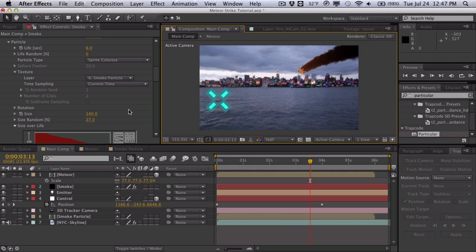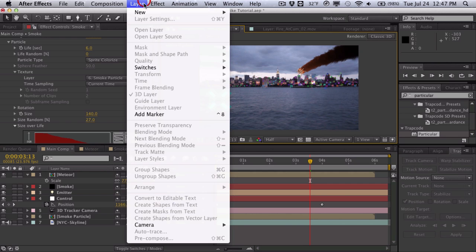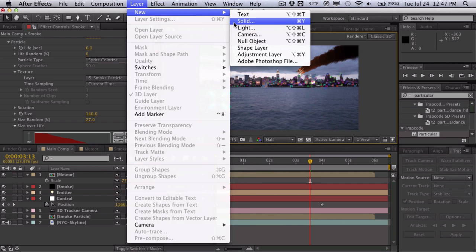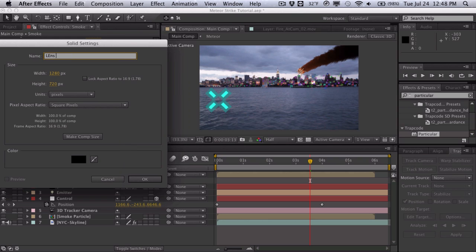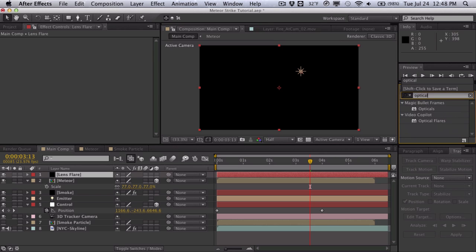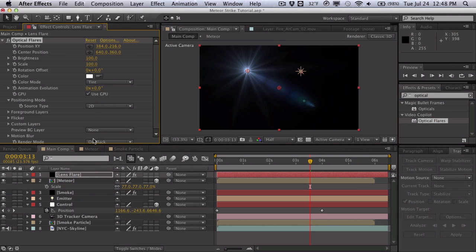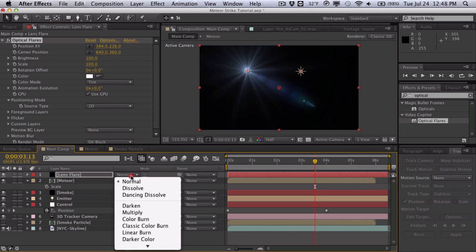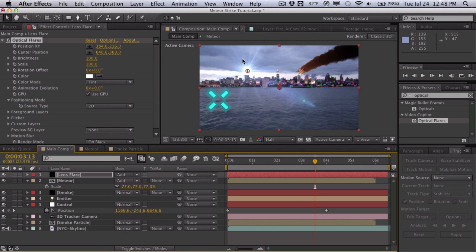So the next thing we're going to do is kind of cheat a little bit and create a new lens flare. We'll call this lens flare. And you can use Knoll Light Factory or Optical Flares. I'm going to use Optical Flares in this case, drag it into our lens flare layer here. And we'll change the blending mode from normal to add, so it's going to blend into our scene.